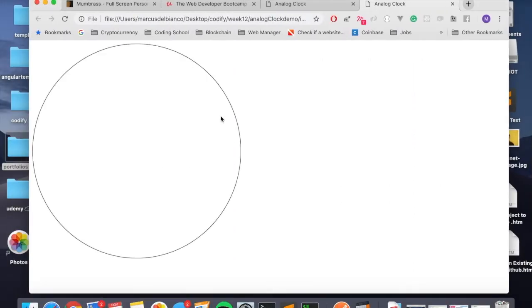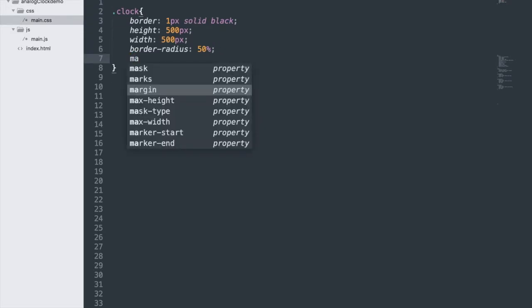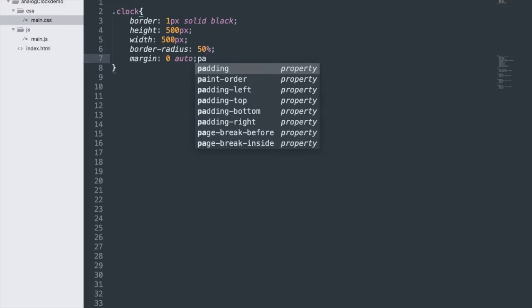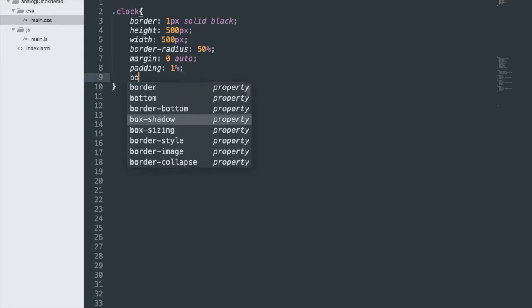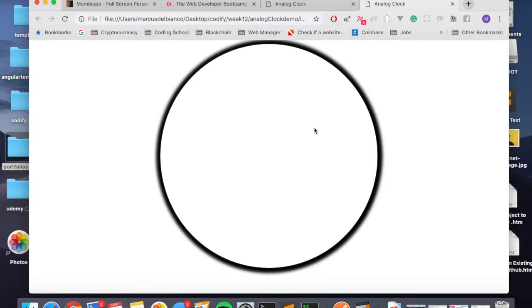So let's see what we get here. Cool. So we get a perfect circle. That's exactly what we want. Let's go ahead and add a few more things here. We are going to want our hands to be centered inside of here. Actually, we'll go margin 0 auto, and what that does is it centers our element in the page. And then I'm going to give my clock here a padding of 1%. And I also want to just kind of throw this one in there. You don't have to do this, but I'm going to give the box shadow 1px, 1px, 10px, 10px, and we'll do black. Okay, cool. We have a nice looking circle right here.